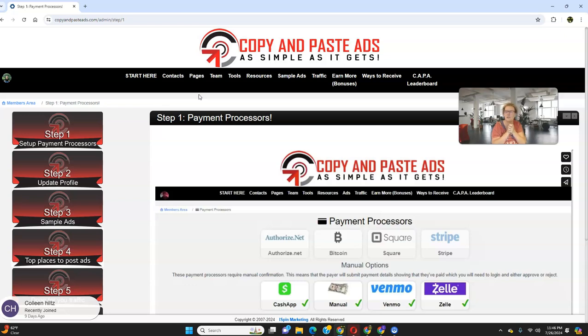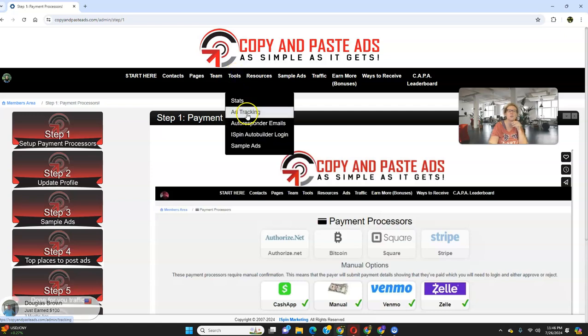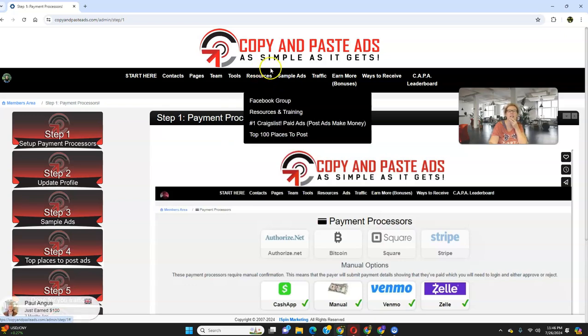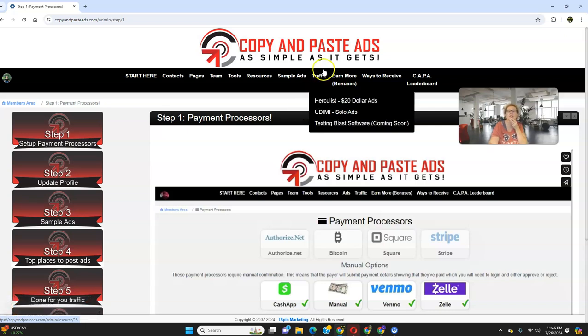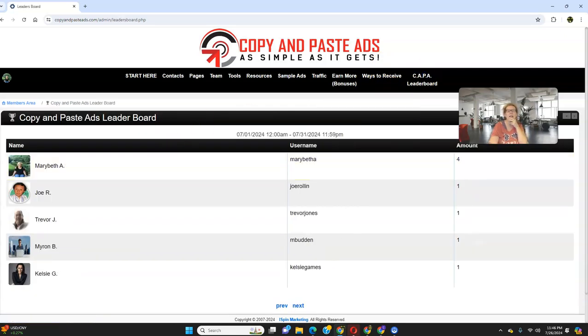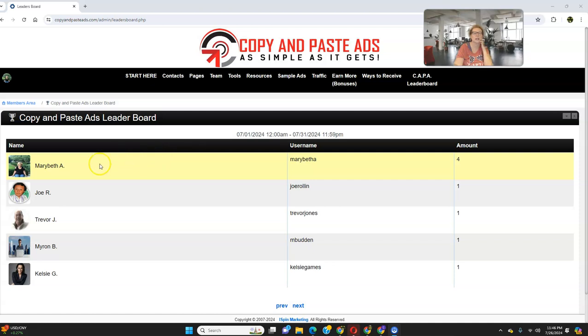It's a fun business, folks. It's simple. Honestly, it's as simple as it gets. Something anybody can do. Everything you need is back here. This takes all the guesswork out of the equation, okay? All your tools, your tracking, all your autoresponder emails, sample ads, more resources here, more sample ads here, more traffic options, bonuses, how to get paid, and then last but not least, here is the leaderboard, and here I am still running strong at the top.